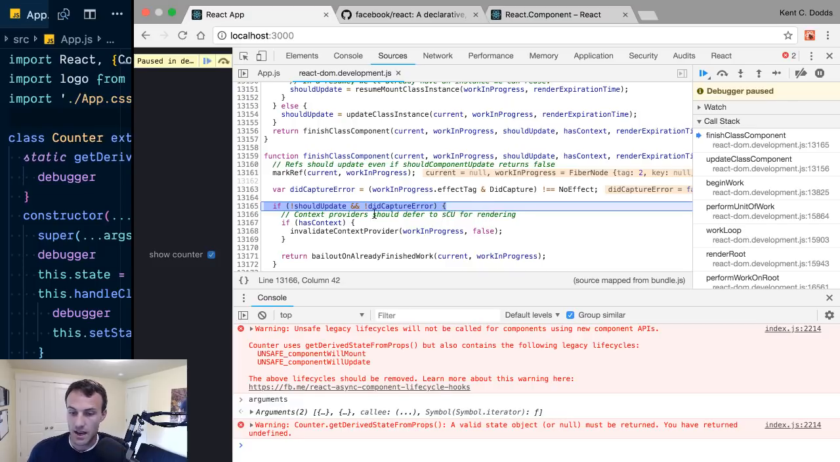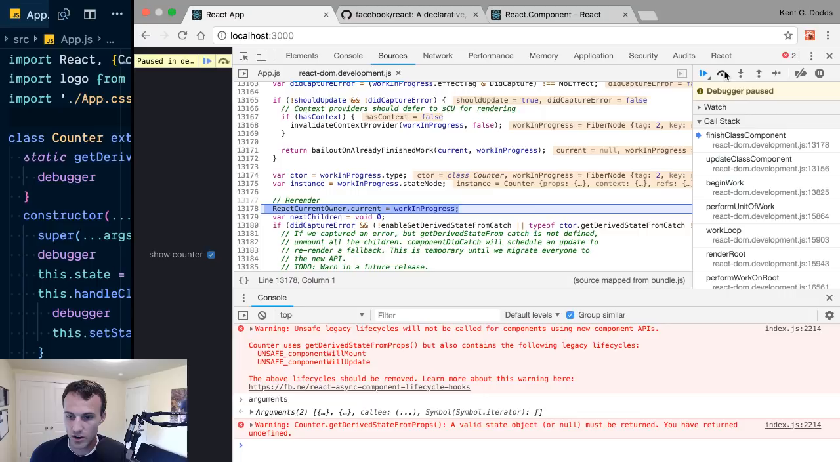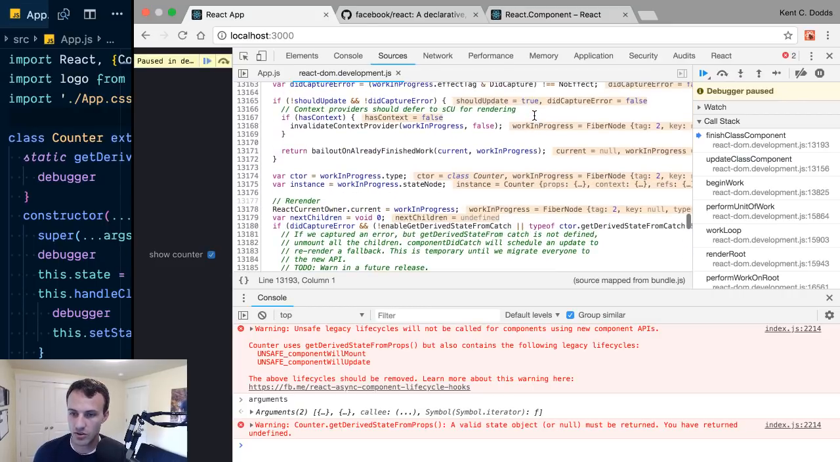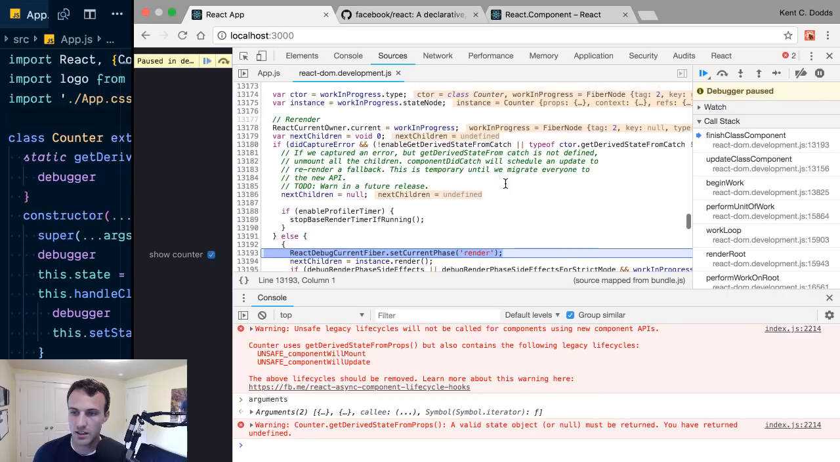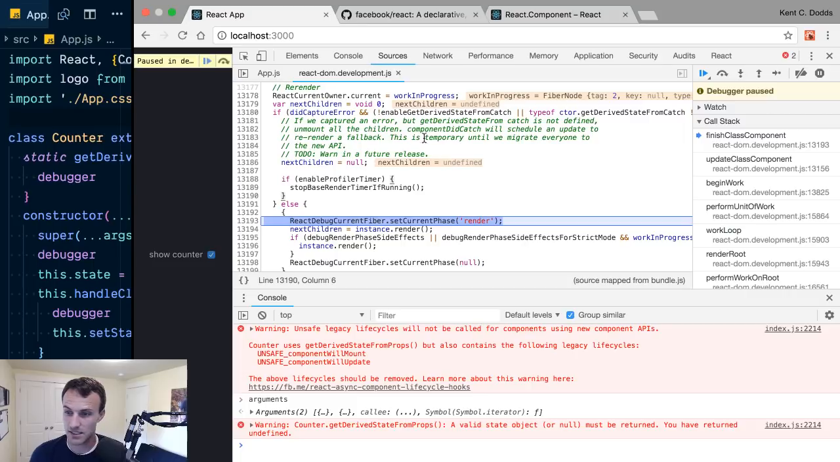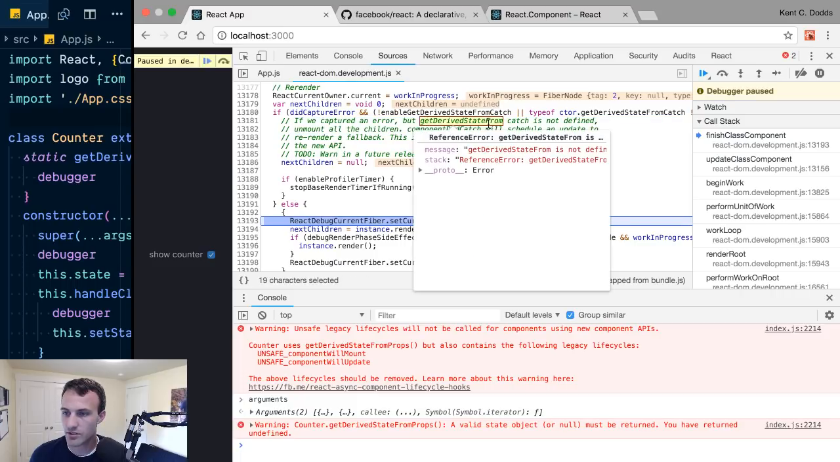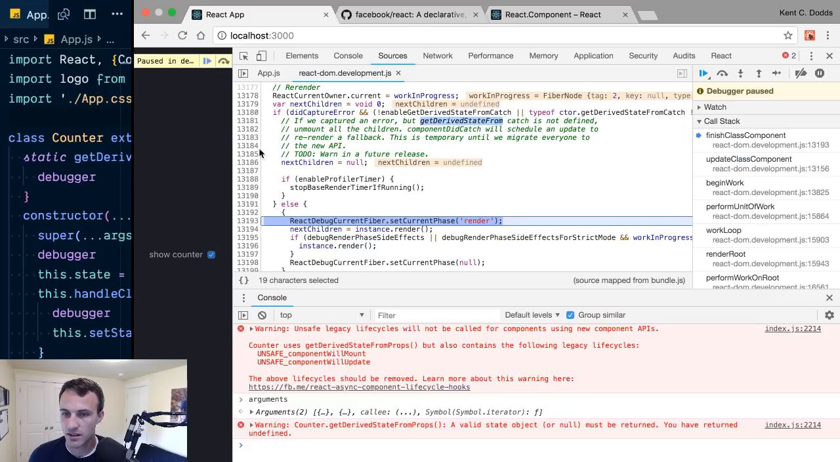But okay, yeah. So we've got stuff we're stepping through, just getting some more information before we call. Well, actually, if there was an error thrown, I think we just skipped over. Well, I think there was some code there for, oh, right here. Did capture error. Then we're going to stop. Yeah, see, there's some of this stuff. So if we captured an error, but get derived state from all the children, component detach will schedule an update to re-render. So it's like, don't do any more work because component did catch is going to re-render everything anyway, so there's no reason for any more work.